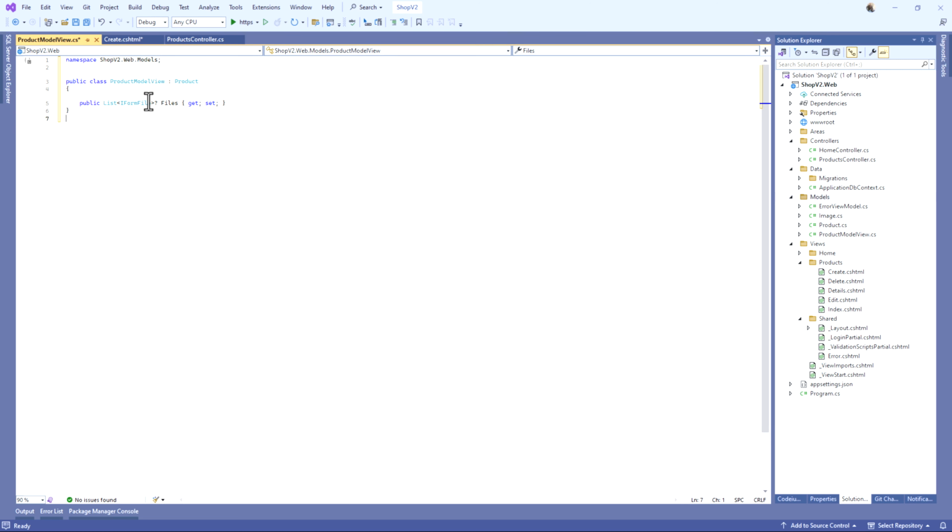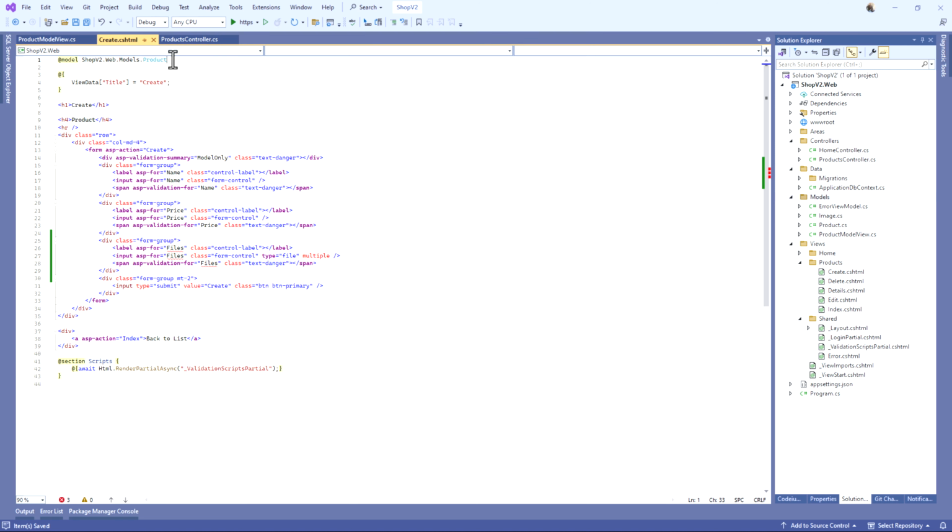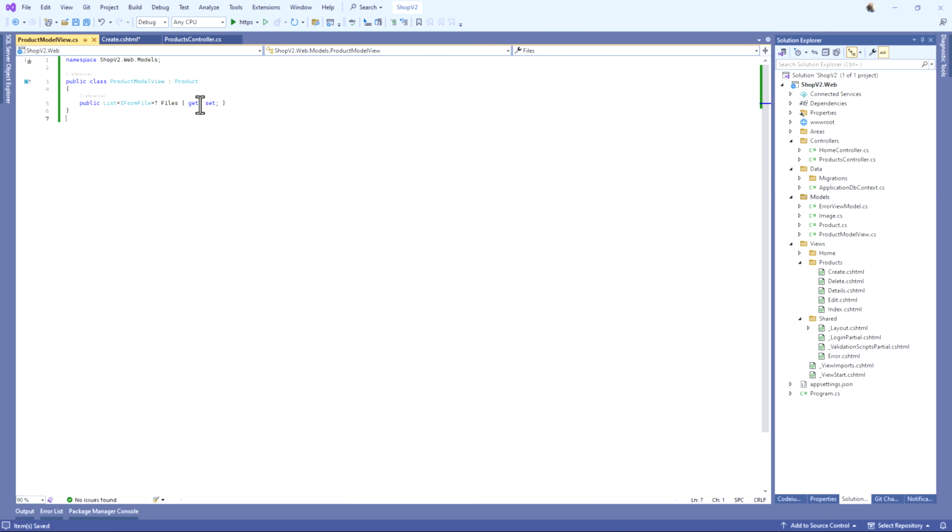So we'll inherit from product. Everything in product, plus we store the files from the front end and send them to the controller. If I save like this, I will change this one to product view model. Same things, we just add the files to store the files from the front end using IFormFile. You can use IFormFileCollection, I think. There are two or three options you can use.